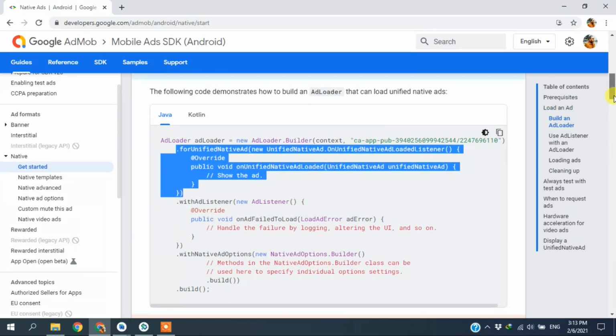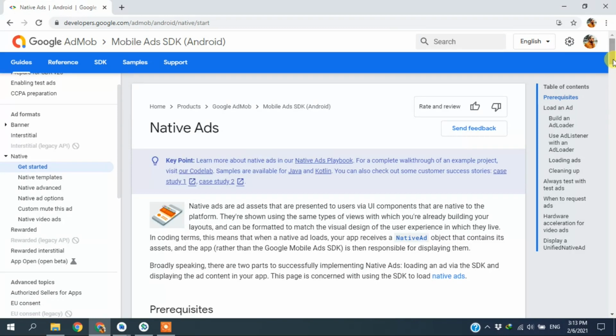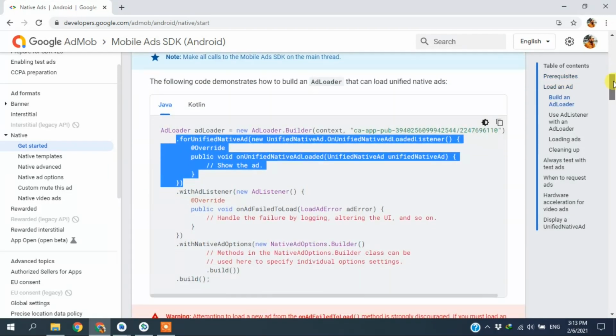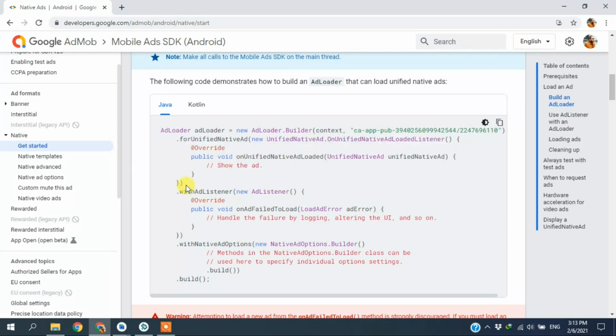So in this video, I want to use this code first, run and test the app. After that, I want to replace this deprecated code with the new code and get rid of all this deprecated code.